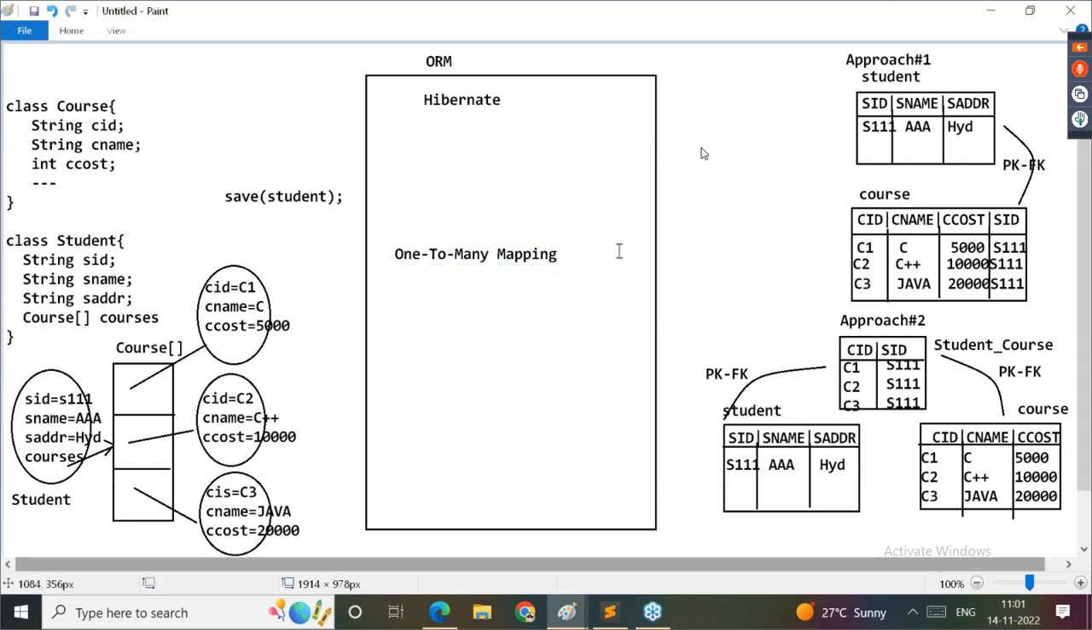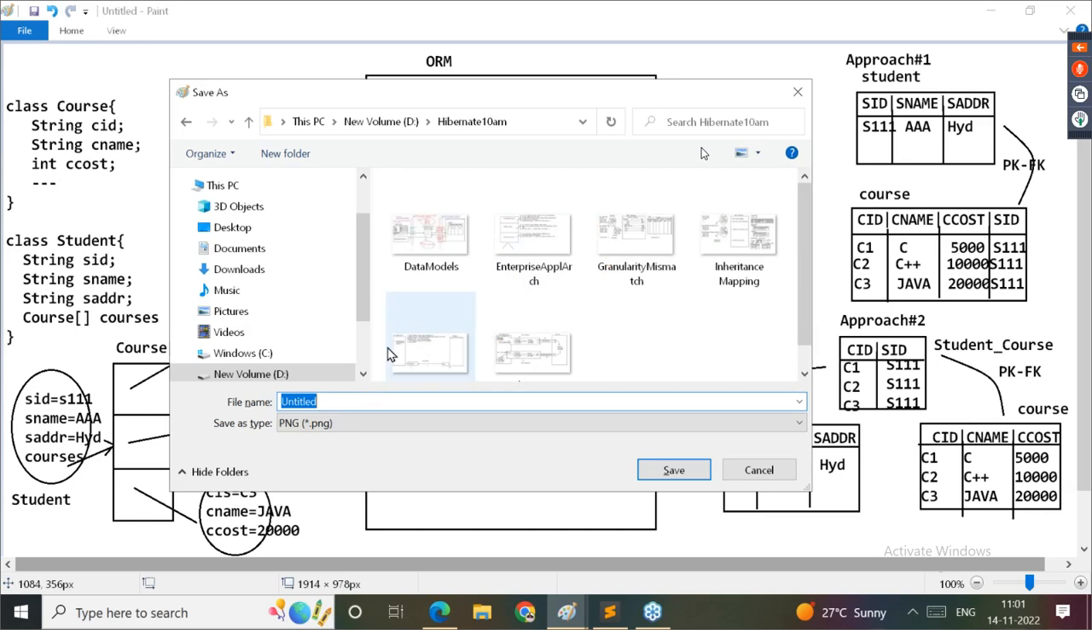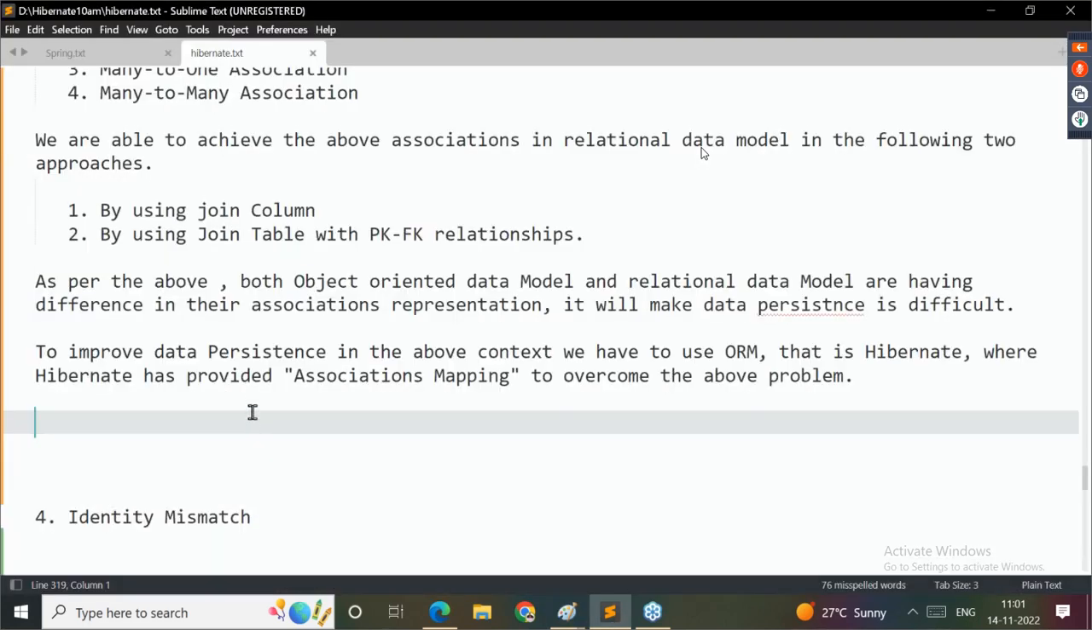But this is about associations mapping. Observe carefully. Now it is a completed case. Associations mapping here we completed, no? Observe carefully. All right, sir. This is about associations mapping.